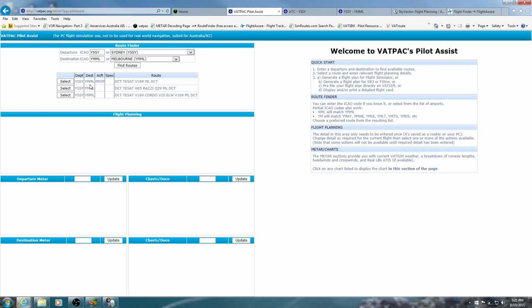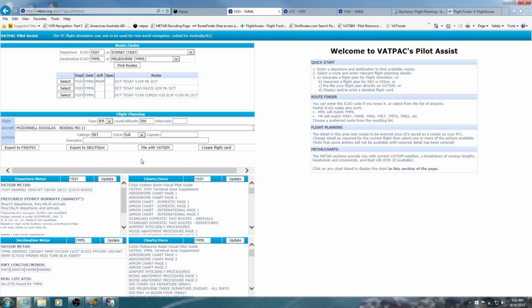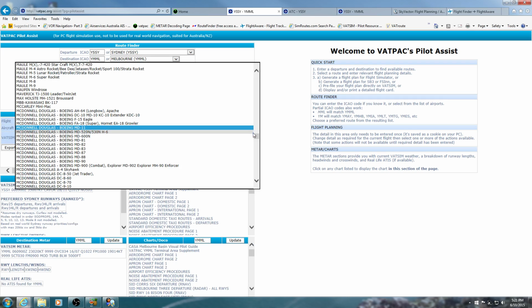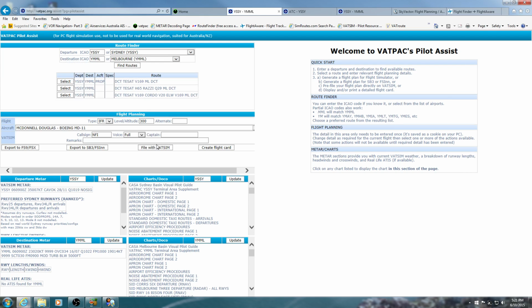The first one here is under aircraft, you see prop. This particular route is for turboprop aircraft, and the other two are for the jet aircraft. Now if I was to select that one there, I fly the McDonnell Douglas MD-11, but you can choose Boeing 737 or whatever. It's up to you. Fill in this.